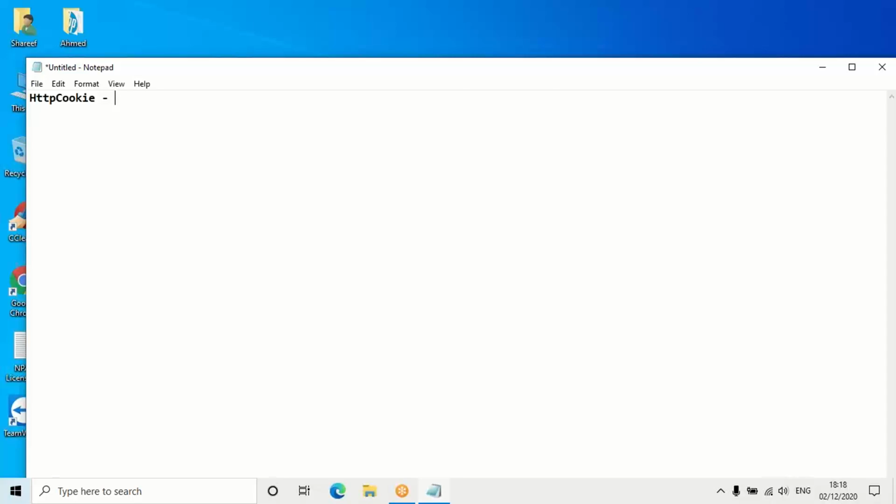And where is the data stored? Either it is stored in browser or it is stored in machine. This data is stored where I'm saying, either it is stored in machine or it is stored in browser. Okay. And one more thing.